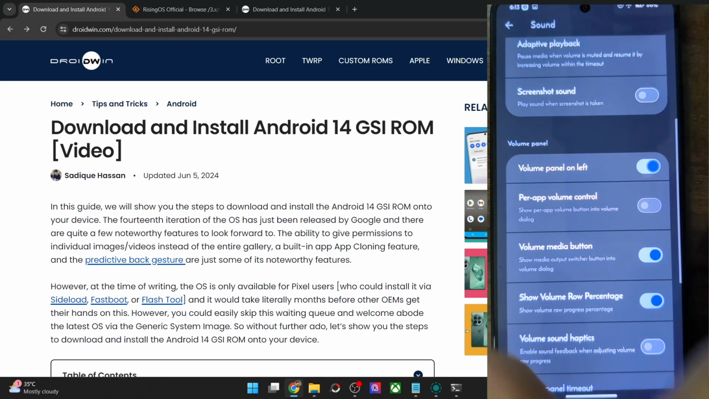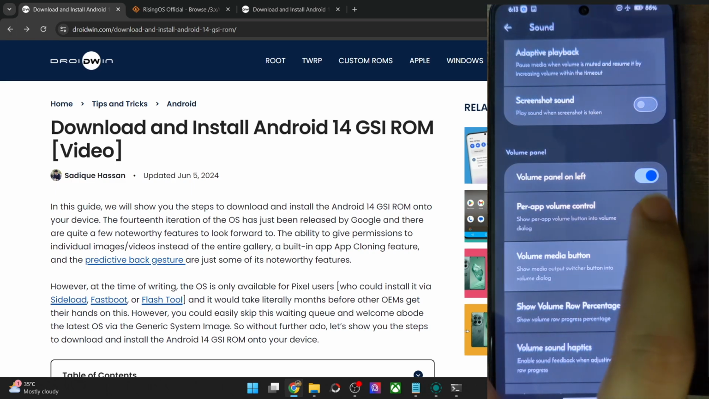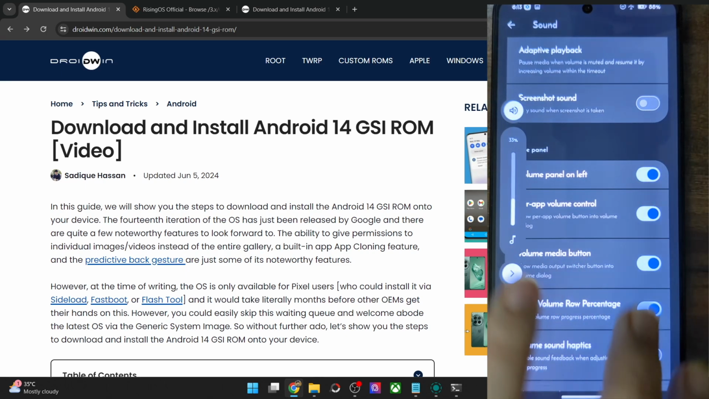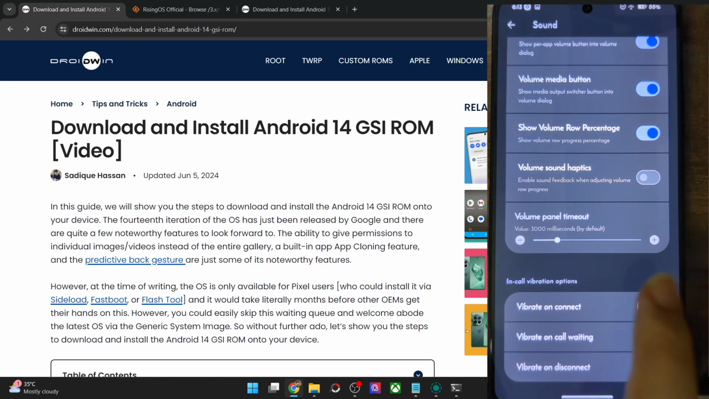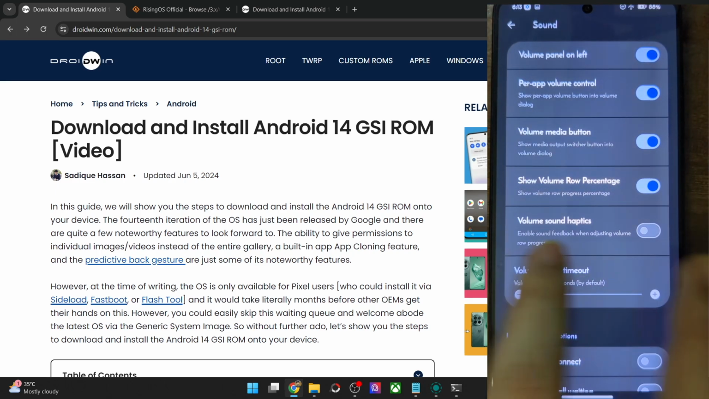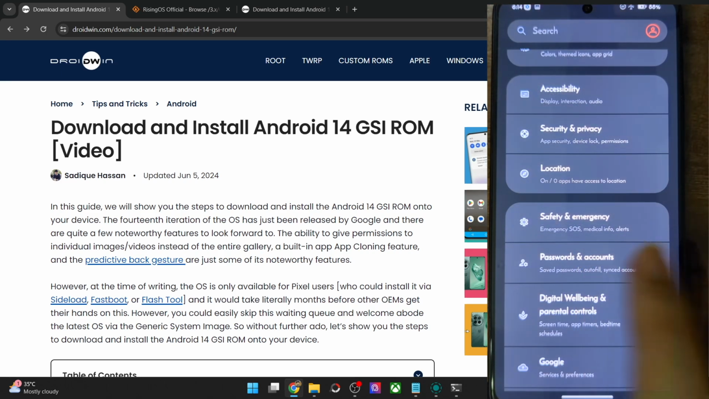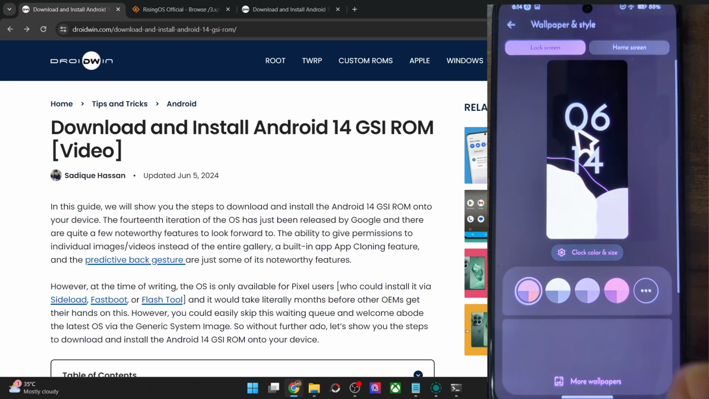You may change the volume panel to the left or right, as you can see, and you may also enable per app volume control, which is quite a handy feature. By default, the volume is the same across all the apps, but using this feature you may change the app volume, and it will be changed on the basis of that app only. The rest of the apps will not be affected. And then you may also enable or disable the vibration for each of these features, and that's, I guess, just about it. Apart from that, these are the usual features that you get on every AOSP and GSI ROM.